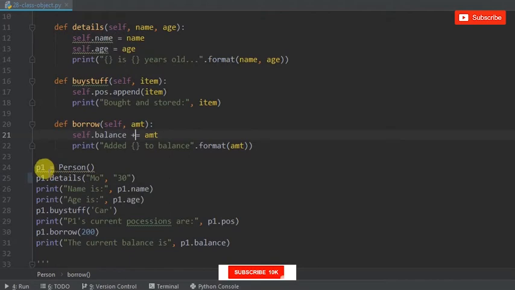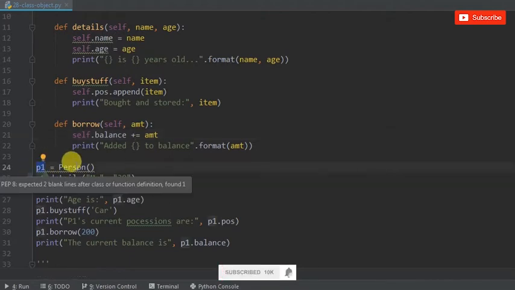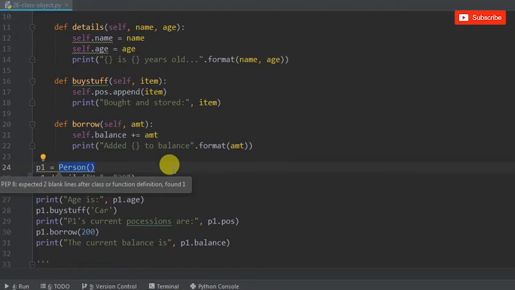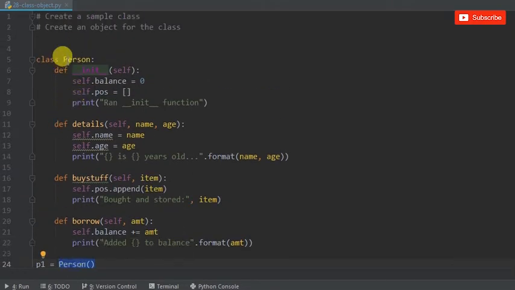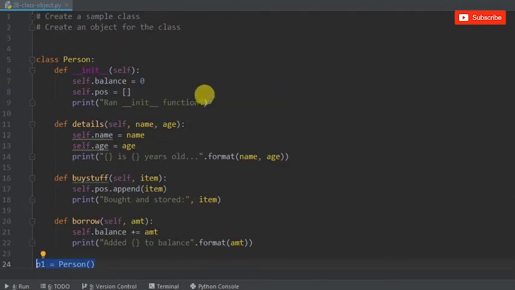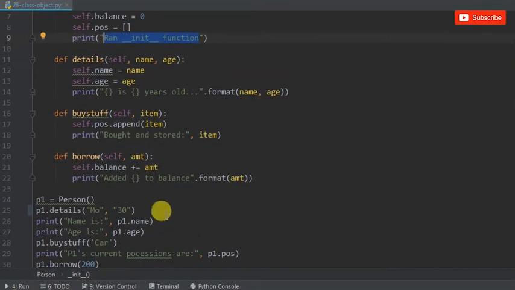So here I'm creating a P1 of the Person class. Note that I'm not passing anything. I could pass arguments here in the constructor function. We haven't declared a function with the class name. It's just a convention that you use the class name with parentheses and it calls the constructor. So when we do this, automatically this should print because the init function runs on creation of an object. So we can verify that.